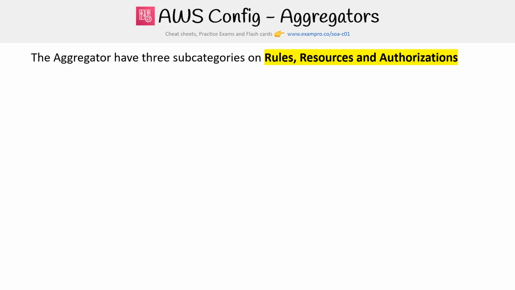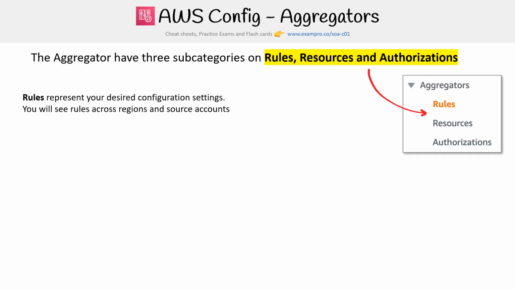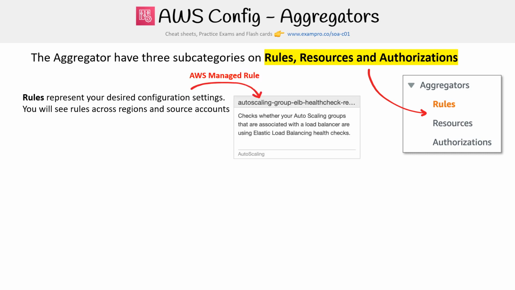The aggregator has three subcategories. We have rules, resources, and authorization. Looking at rules first, rules represent your desired configuration settings, and you will see rules across regions and source accounts. Here's an example of a rule. I'm just showing you a managed rule here. We already know what rules are, I'm just redefining it here.